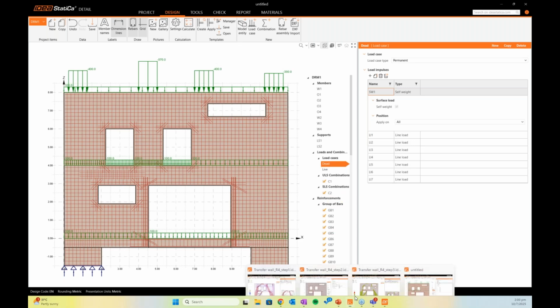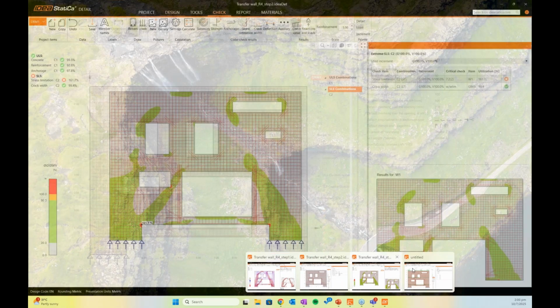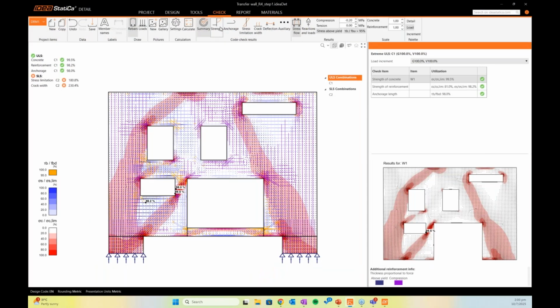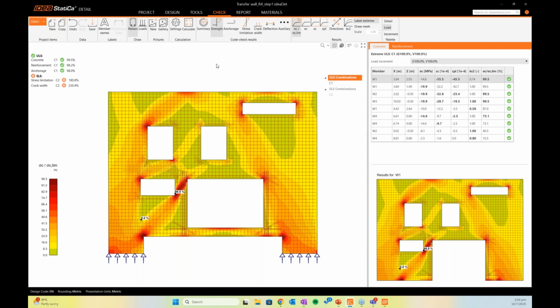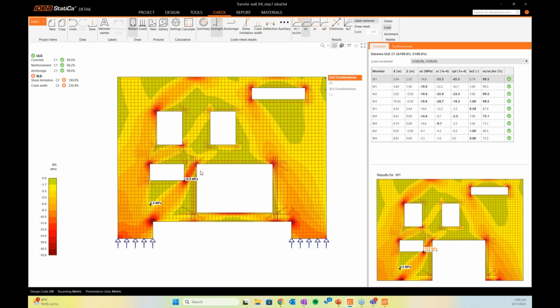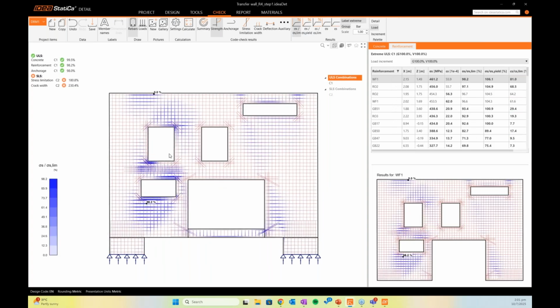To save time, actually I've prepared the already run model, which is this model. On the check tab here, once you finish running, you can see a lot of things. One of these is strength, concrete stresses. You can see a lot of the stresses in MPa here, as well as the reinforcement stresses here.